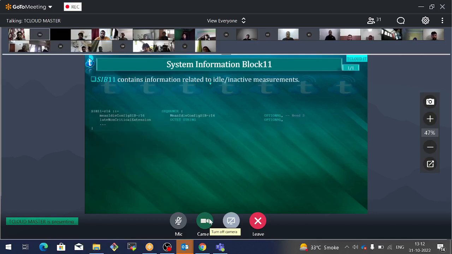SIB 11 contains information related to idle and inactive measurements. What are the things that you have to measure when you are in idle mode or inactive mode? The details will be present in SIB 11.